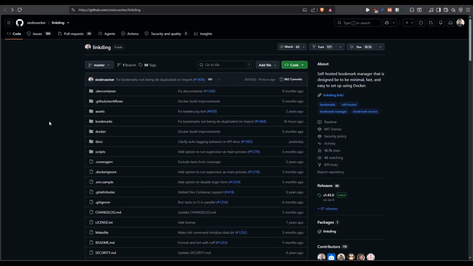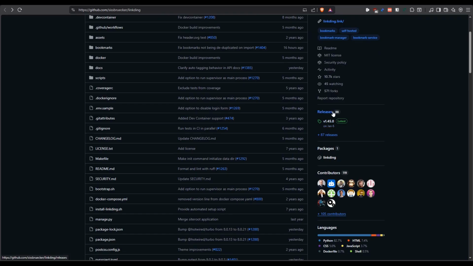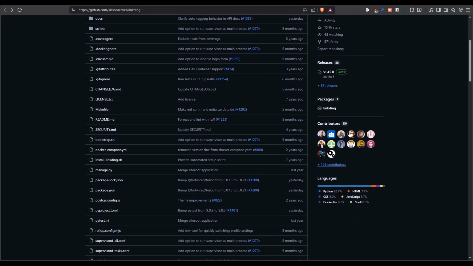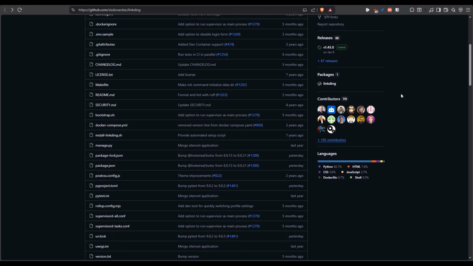If you go into github.com and then go for the repository sissbrucker, and then /linkding, you'll get to the repository for this application, which says that it's a self-hosted bookmark manager designed to be very minimal, fast, and easy to set up using Docker. It is currently on release number 88, so that's pretty good. It's been worked on for a while, and it's healthy. It has 119 contributors. This application is mainly written in Python.